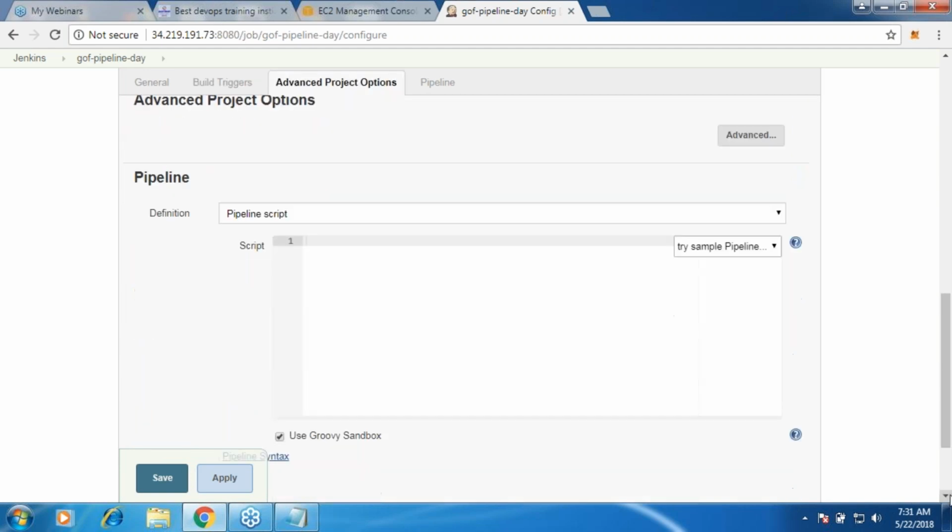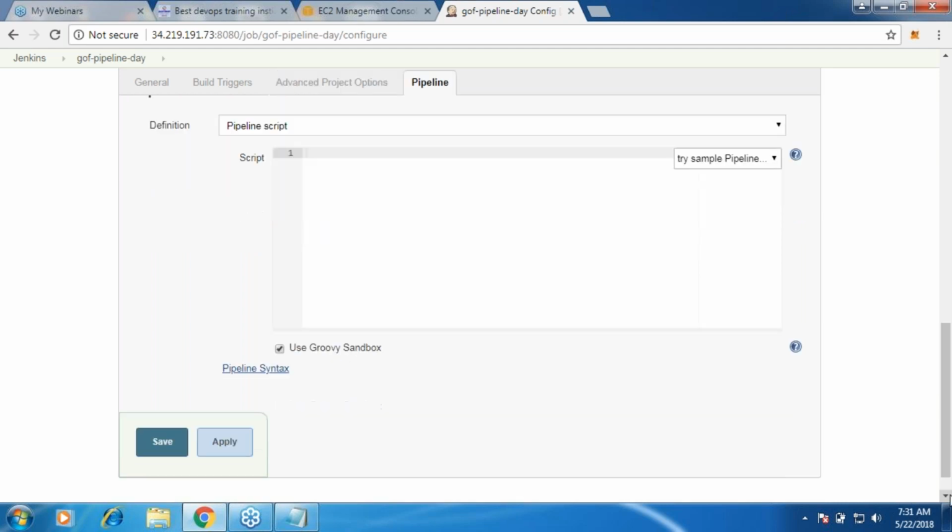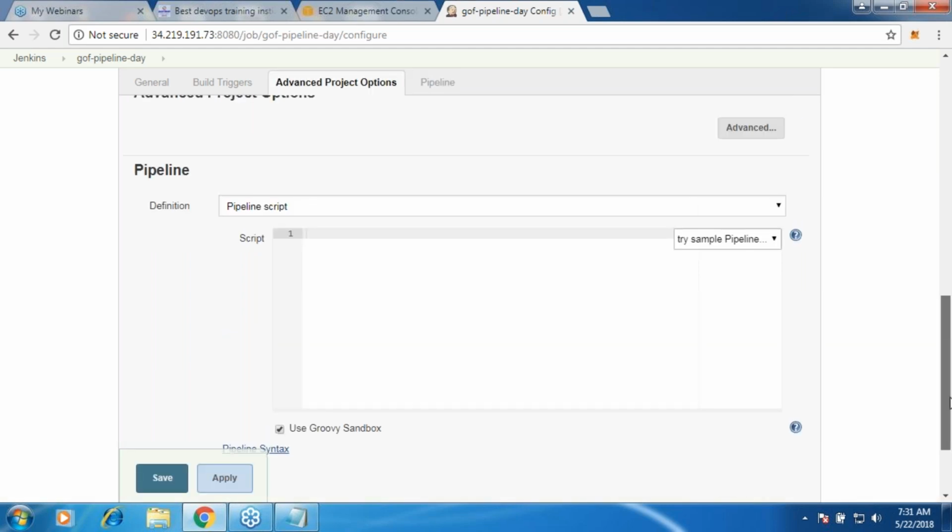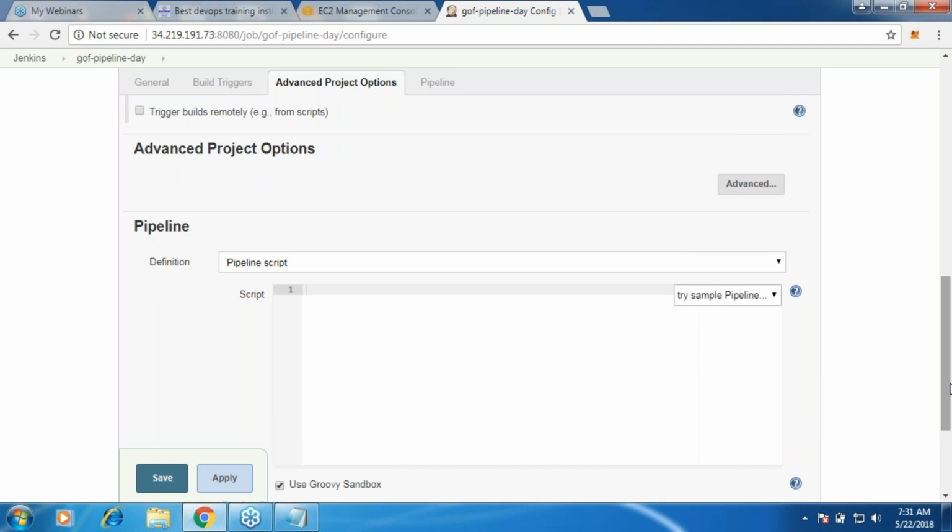Here you don't see any other options. You see something called pipeline for the rest of the things. You will not have build step. You will not have post build step. You will not have anything. You will just have pipeline.